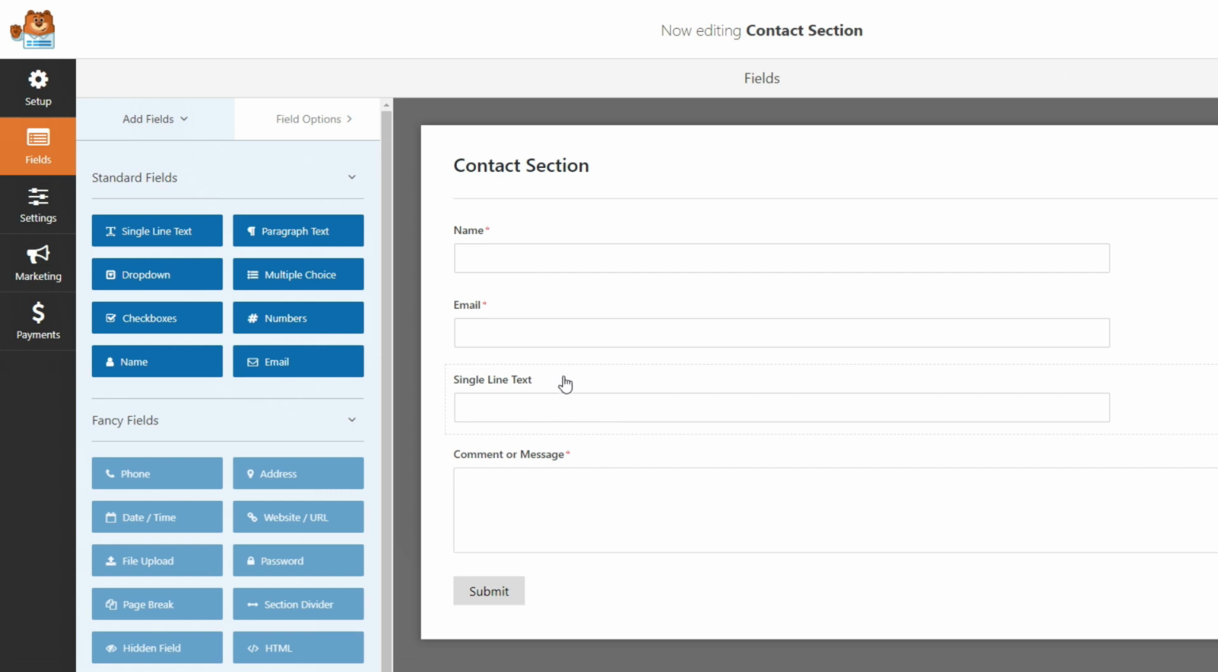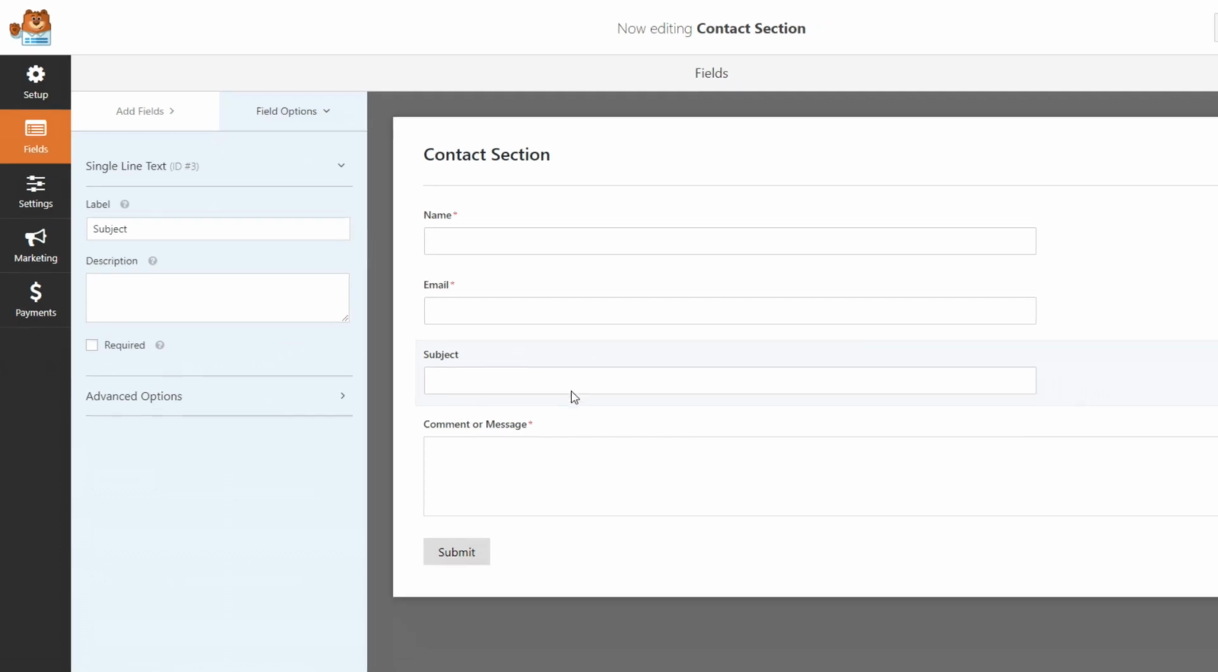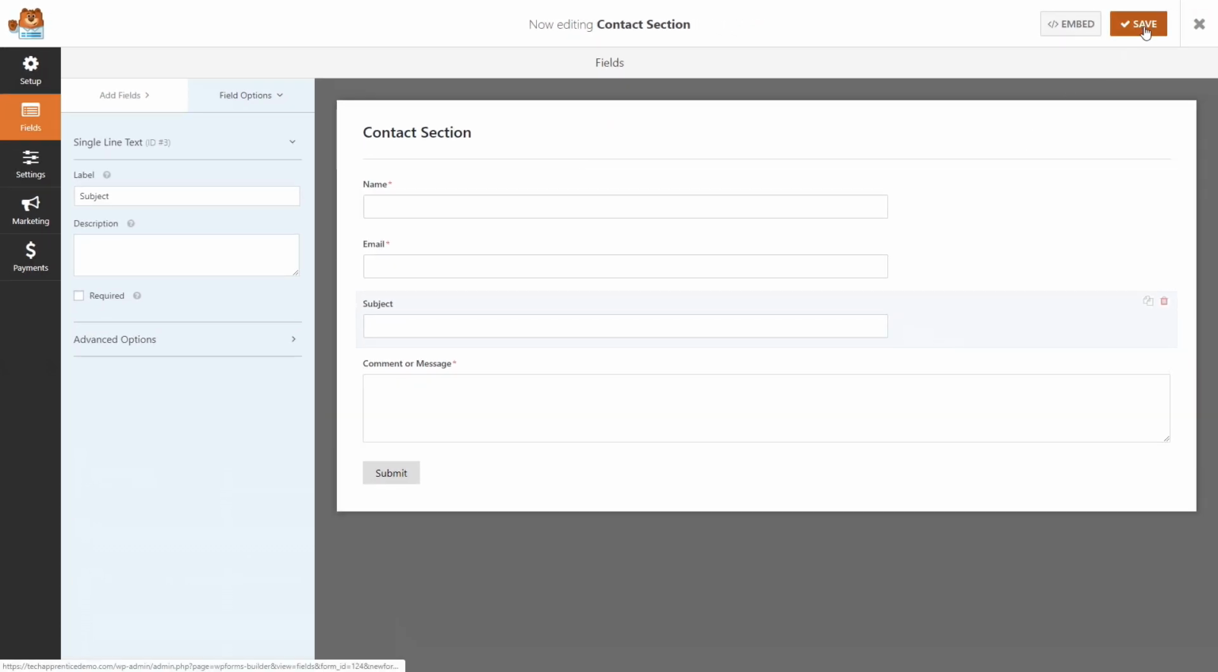And I'm going to change this field too. So I'm going to click on that one and change the label for that. I'm going to change that to subject. And I don't think that one really needs to be required, so we'll just leave that as is. So no required there. Advanced options, we're going to leave that alone. I'm going to save this again.